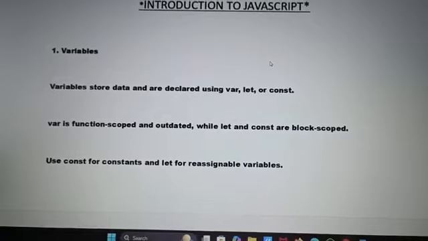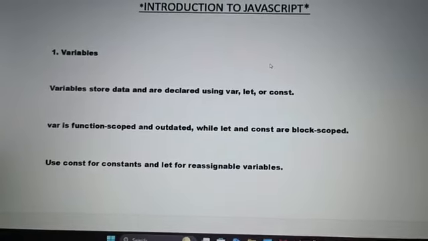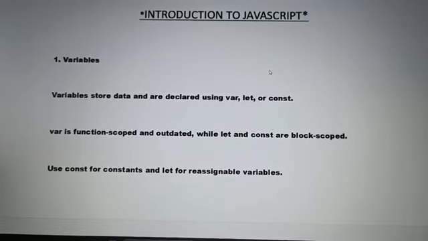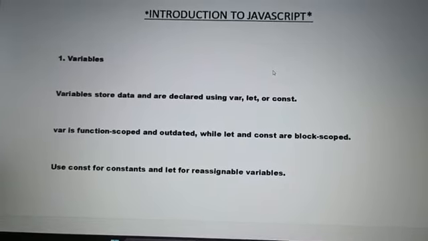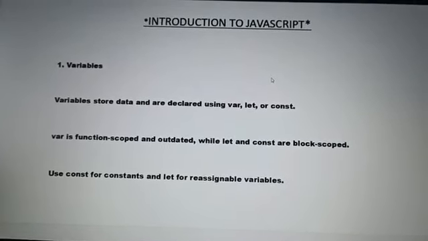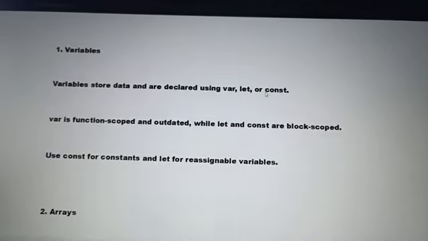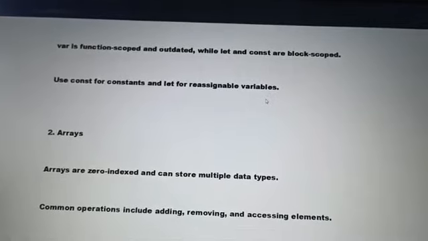Variables are like containers that help you store the values of something in order to perform some operations. Variables store data and are declared using var, let, or const. We'll discuss var, let, and const later. First, we'll see about them individually.